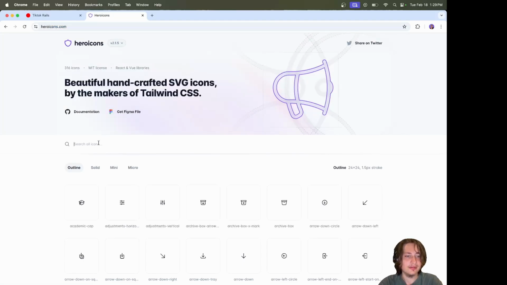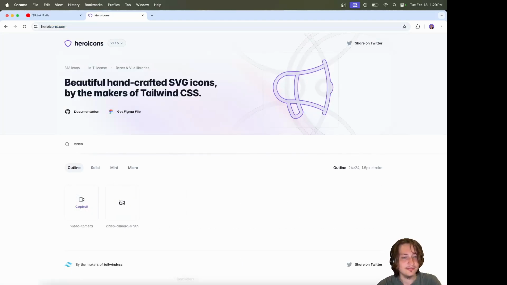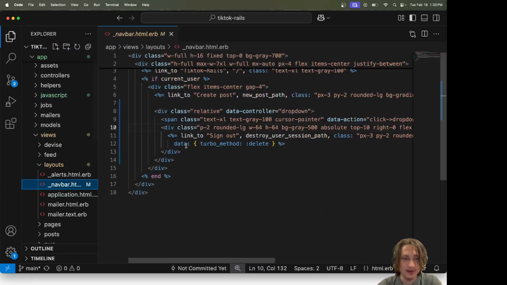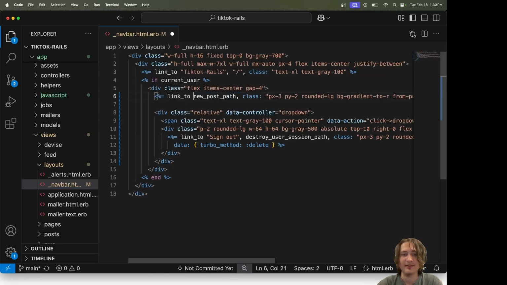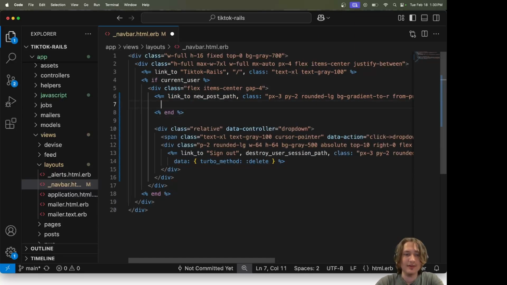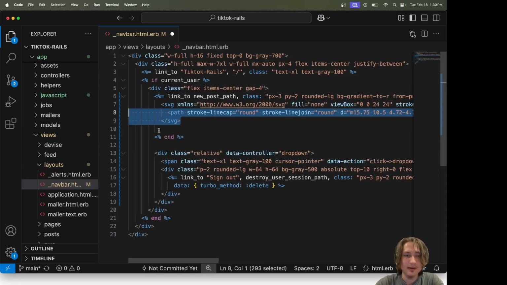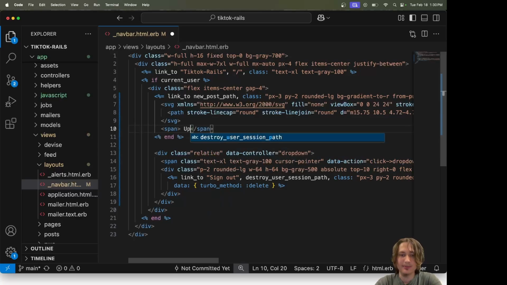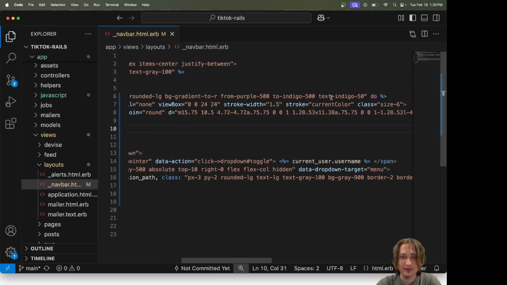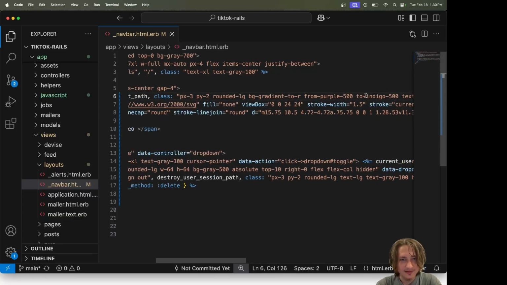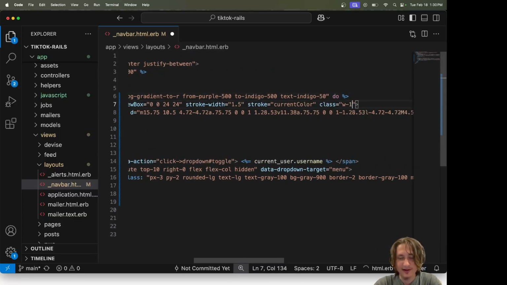We go to Heroicons and look for video. There's totally a video thing right here for a camera. Maybe we'll do that because I love adding those little icon decorations. Let's go up to that link to create post. I'm going to get rid of the text here, and instead I'll pass a block by saying do, and then inside of it, put our icon, and then I'll probably just have a span for the text if we want to show that. Say maybe upload video. That's really what TikTok is about. It's about the videos. All right, everything I think looks good. You can set a width on this icon, maybe width 8.